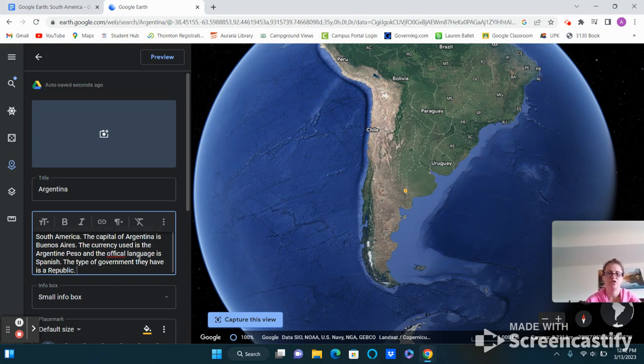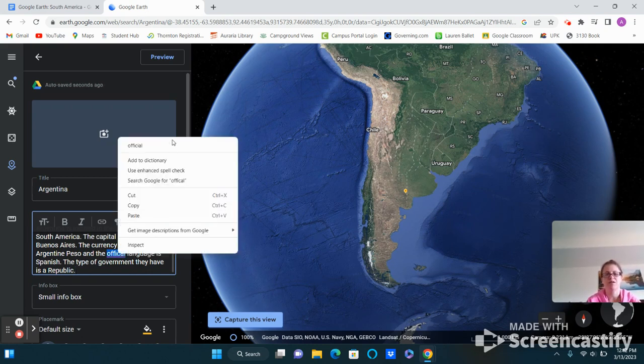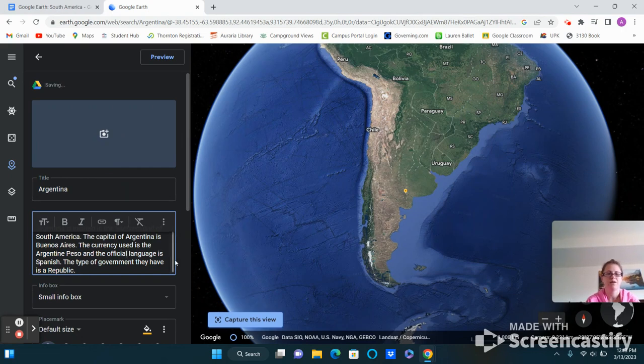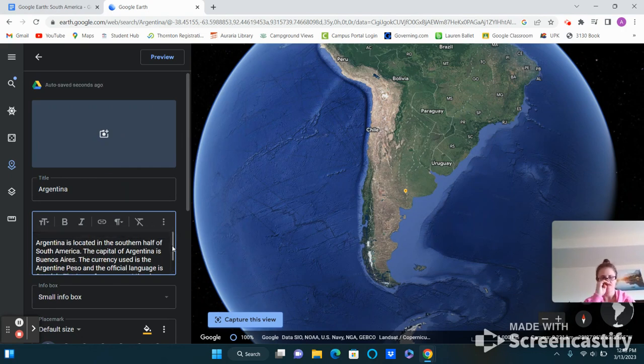Go through, just make sure you don't have any spelling errors. I have one right here. Let's get that corrected. And there's our description. So for now, we're going to leave off the location of interest. That'll be its own part in the project. So make sure here you have included the location, the capital, the type of currency used, the official language, and the type of government. Title, again, should be the name of the country.